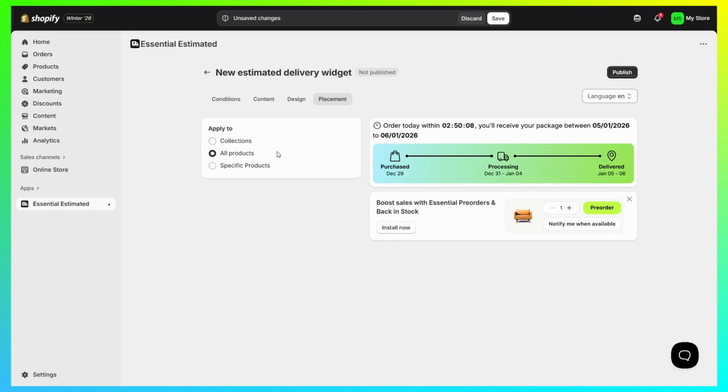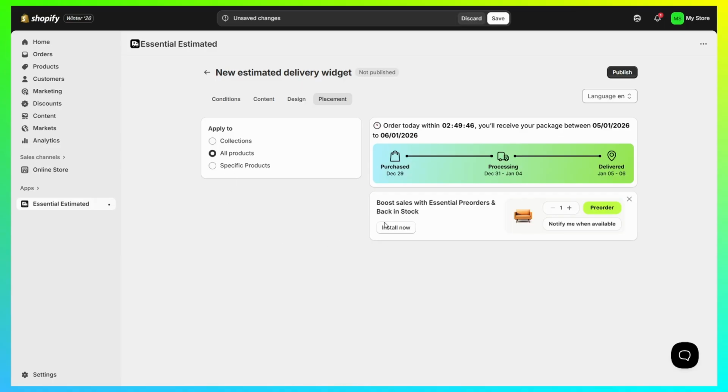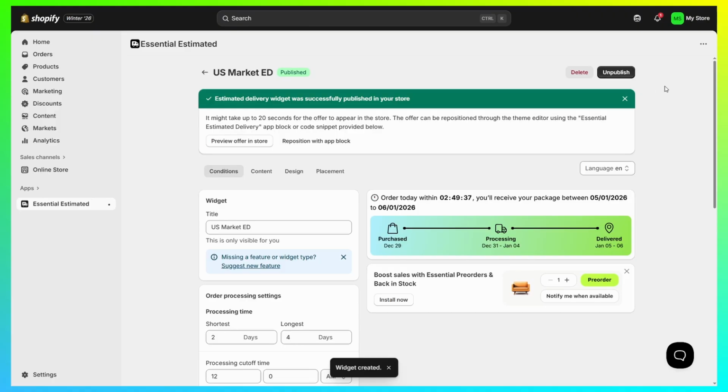And then in here, we can select specific products or collections that we want to showcase this on. Or if you have all the products with the same kind of delivery dates, then in that case, you can just leave it as all products. If you want to go for specific ones, simply click on specific products or collections, browse and select. I'm just going to stick to all products and click on save from the top right and publish. So once it says unpublish here on the top right, that means it is published, as you can see here.